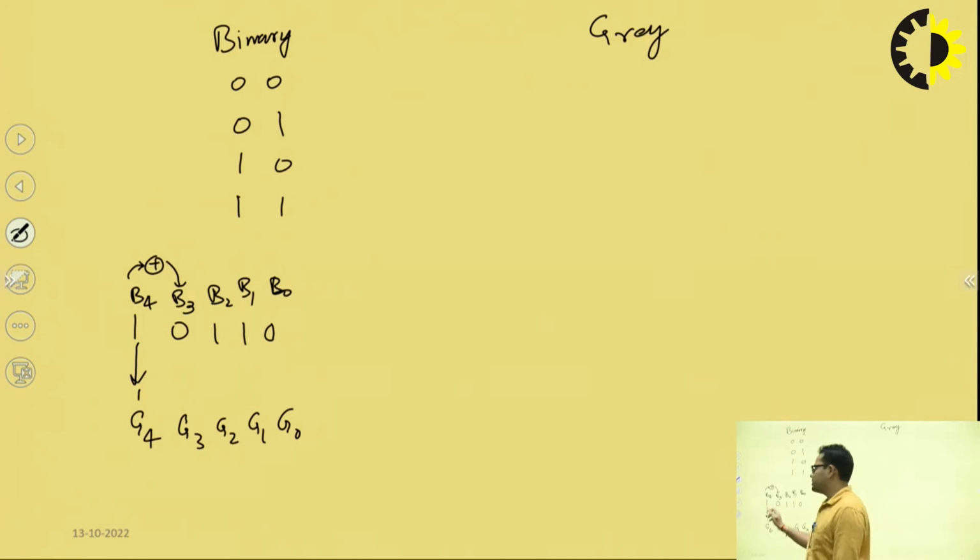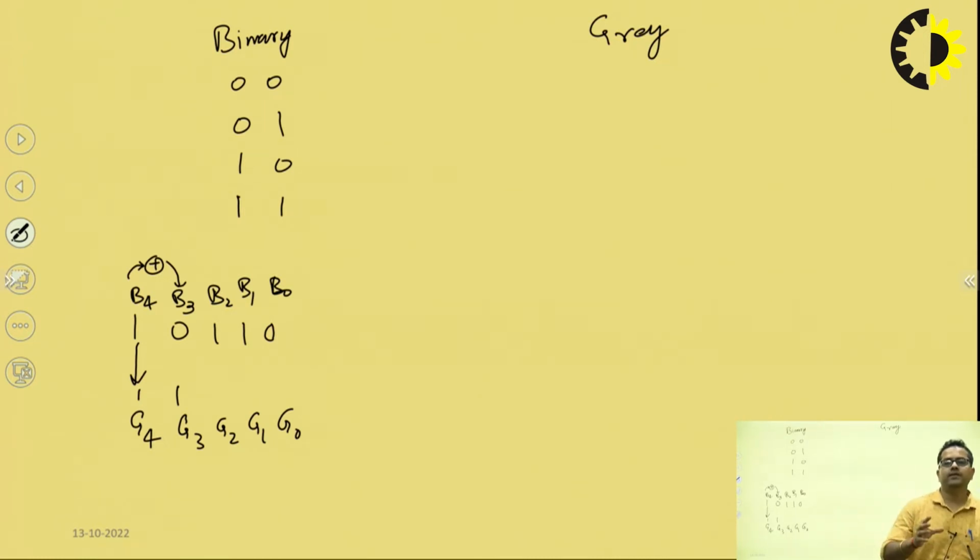So 1 and 0 will be written in gray code as 1 1, because we know that XOR is called the inequivalency detector. So it will produce an output 1 only when both the inputs are unequal. Here both the inputs are unequal, so we will get an output 1.